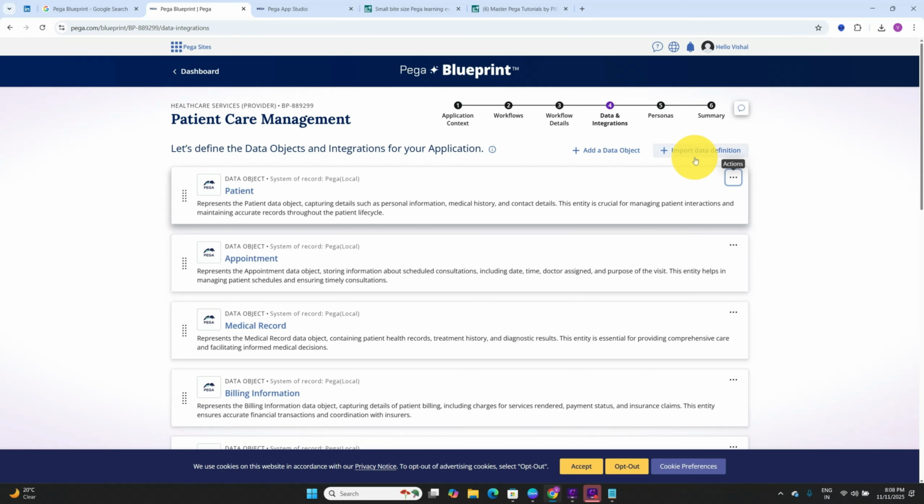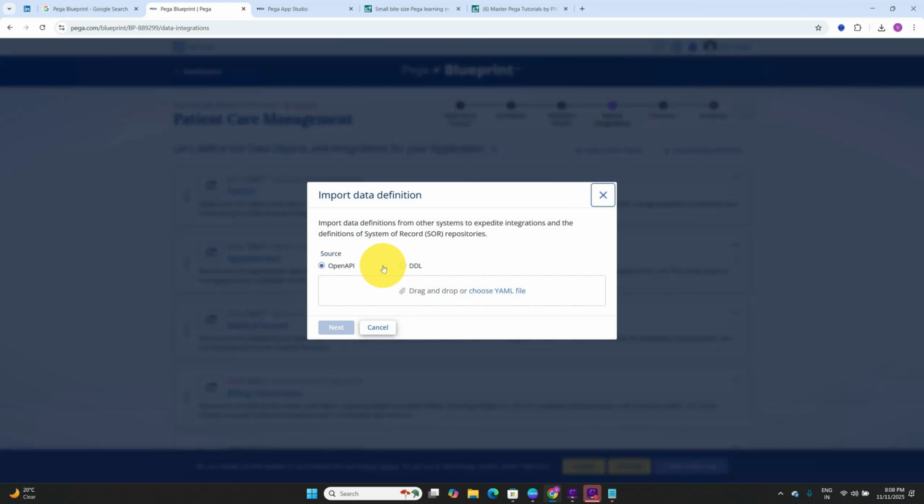You can also bring in existing data definitions from other systems. Click on Import Data Definition and select your source as either OpenAPI or DDL. Then upload a corresponding YAML or database schema file. This helps expedite integrations and allows Pega to align with existing data models already in use.